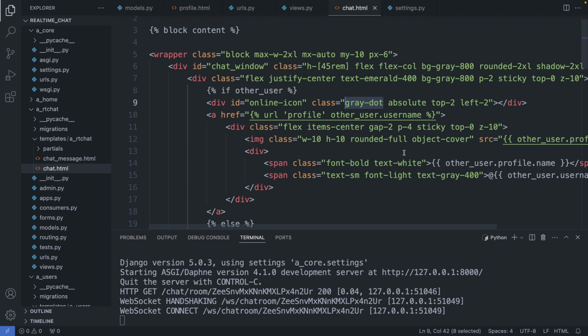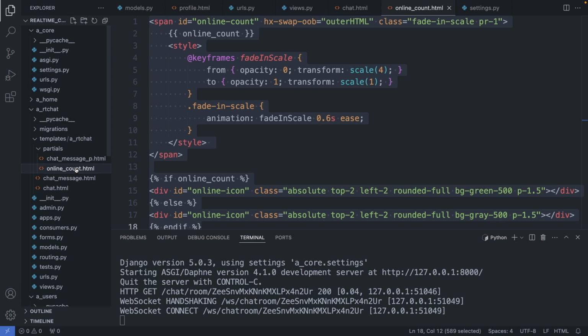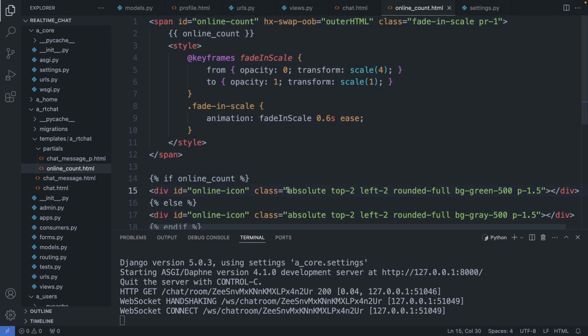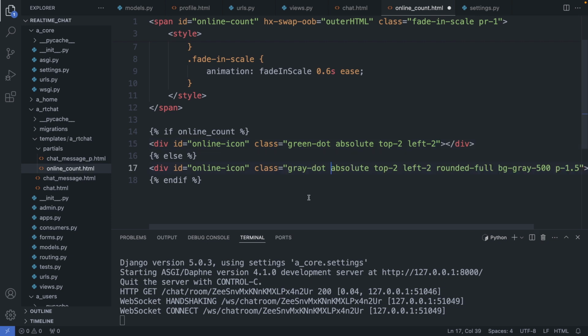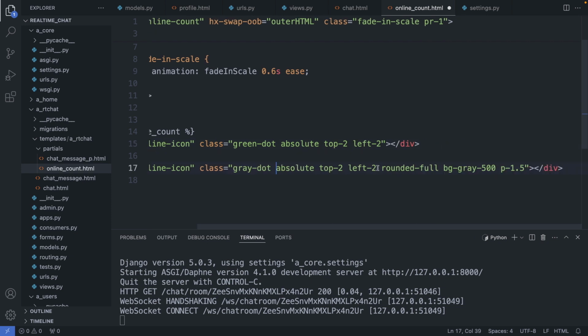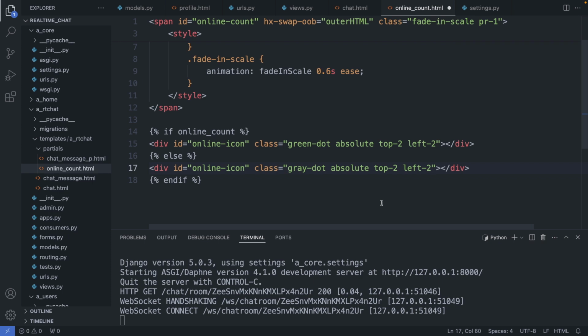Now let's update also the HTMX partial we get from the backend. So in partials, this is the online count. And here we have the condition if there is an online count, meaning we have another user online. In that case, we want to switch to a green dot. I add the green dot class here and can get rid of the classes in the back. Like that. And here I add the gray dot class. Alright, that should work. Okay, save this file and let's check it out.